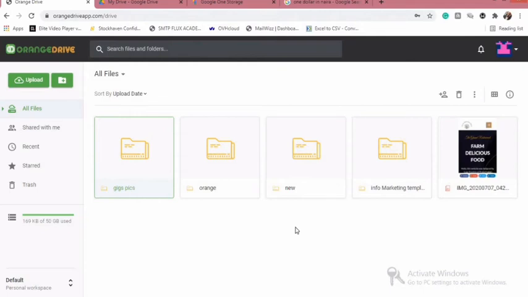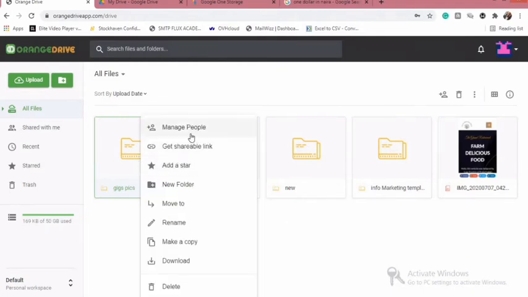All right, so I'm going to close this right now and right click again, and you can see that we have access to get a shareable link for this folder in particular. Okay, let's say you don't want to just give the person access to be able to edit or download this folder.